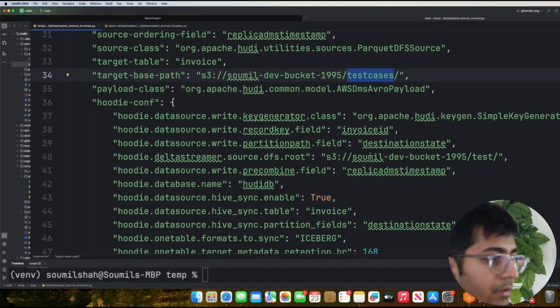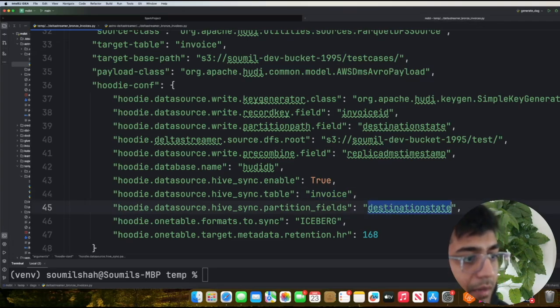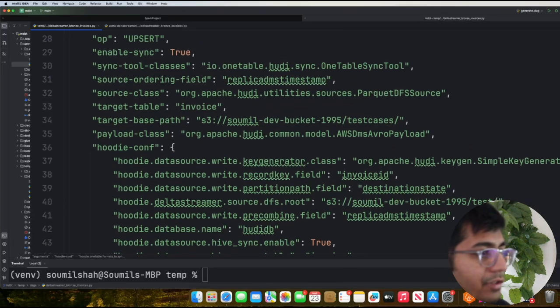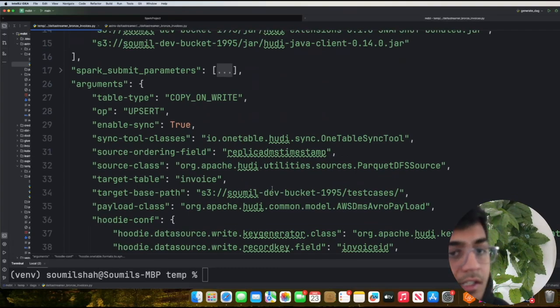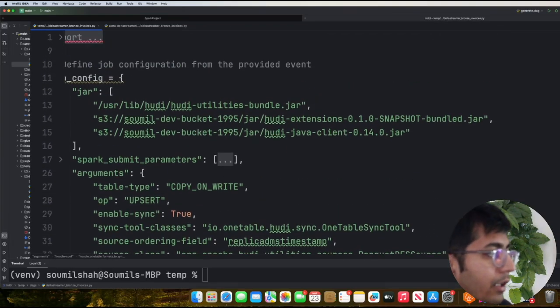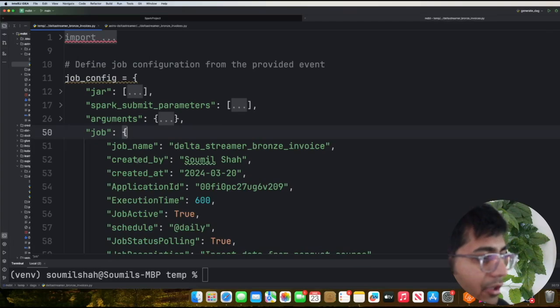Okay. Then simple, we define the record key, we define the precombine key, we define the table name, we define the partition path. And then here we are saying that, hey, build the metadata for Iceberg after every single commit. So if you see, I have simplified the entire Spark Submit job into a JSON, right? So anything that you want to change, it becomes very easy for you, right? Now let's collapse this, and let's go to the job argument.